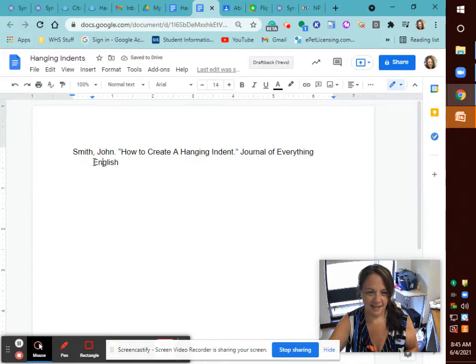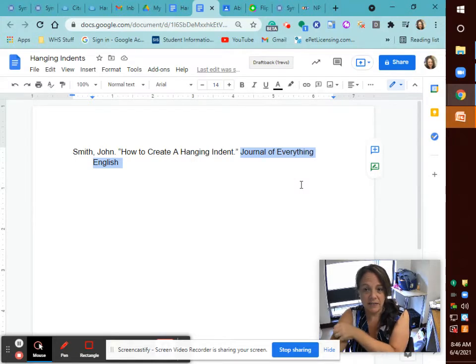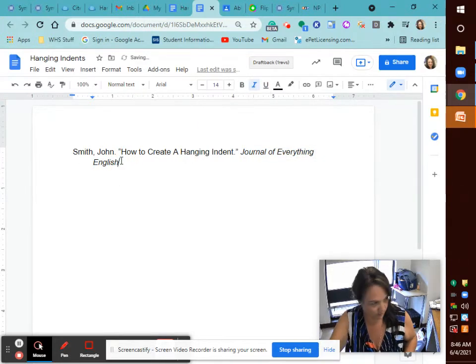That's the hanging indent. I have heard it recently called reverse indent, which makes sense because it's the reverse of a normal indent for a paragraph. So Journal of Everything English, and what do we do to a journal title to indicate that it is a journal title or publication title? Correct, we italicize it. And we're going to do that.